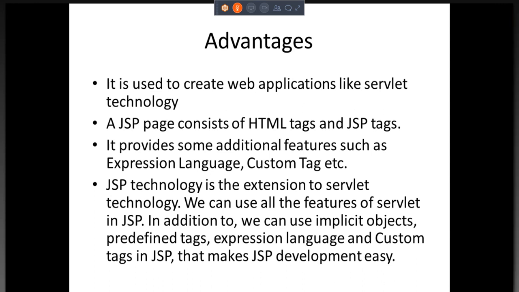The main advantage of JSPs is that whenever you write some code, you don't need to deploy the whole web application again. You can just refresh the page, and the page will display the results there and then. And the other advantage is you can write Java code, you can write the business logic here, and you can write the action tags to render the result that is coming from the server. And we have so many predefined tags, expression language, and custom tags in JSP that make JSP development easy.